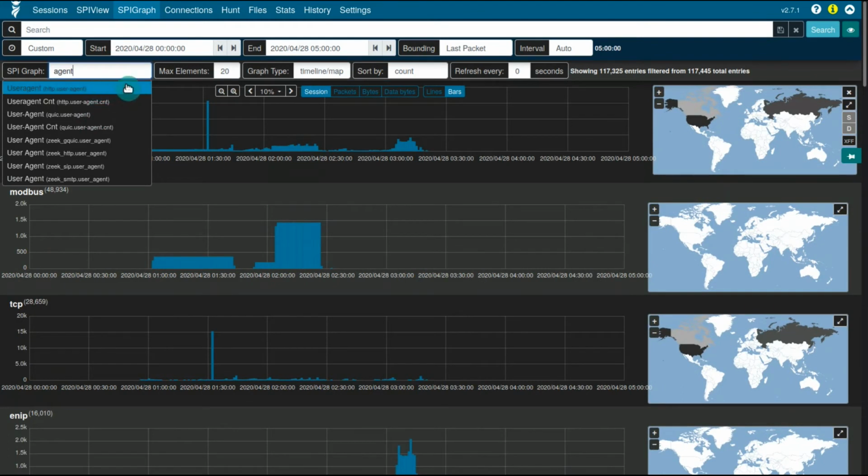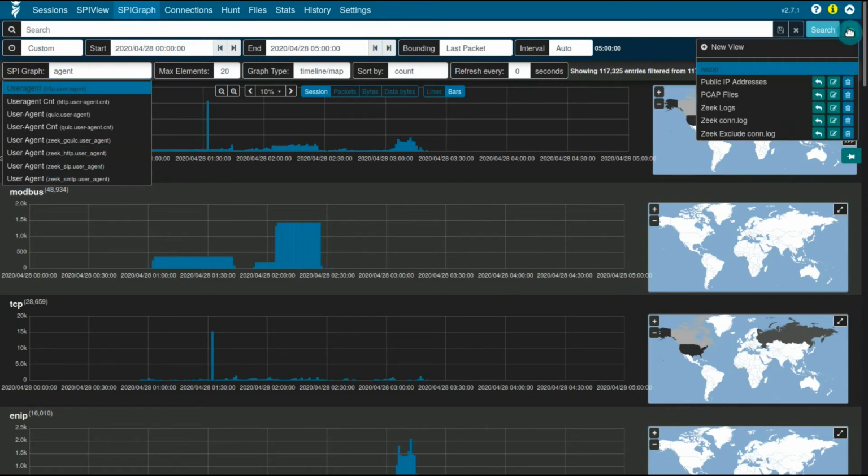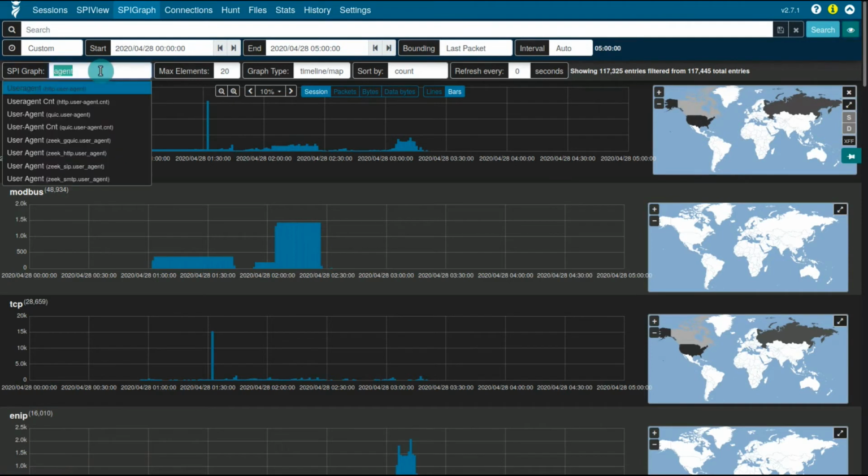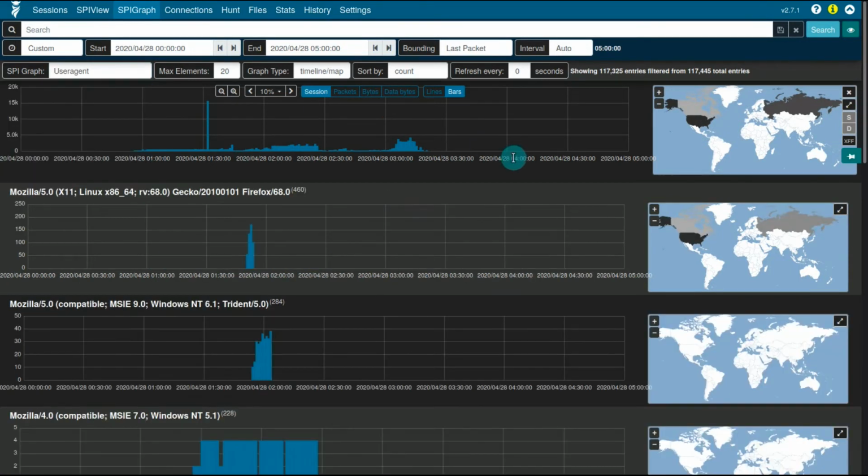Now you can see it's broken out a few ways, where we have http.useragent. That's the Arkime name of that field, and that'll include both Arkime sessions and Zeek logs. If we wanted to restrict it to just Zeek, we could look at Zeek HTTP user agent, or of course we could apply a view for PCAP files for Arkime sessions or just Zeek logs. But in this case, we'll look at everything. So we're going to choose http.useragent.